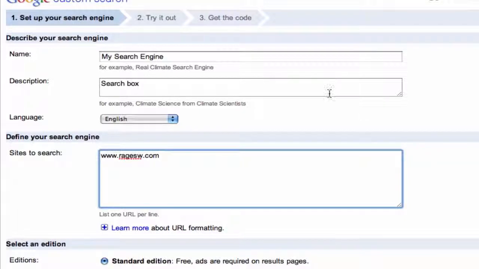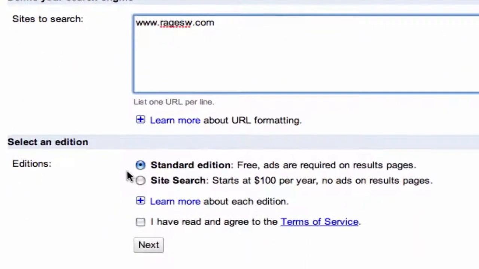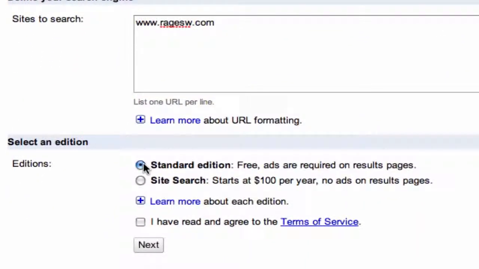There are two editions of the custom search engines you can use. The standard edition is free and has ads shown on the results page. If you want no ads, you can purchase that for a minimum of $100 per year depending on how many searches are performed on your site. For this demonstration, I will stick with the free edition as that is what I think most of you will be choosing.